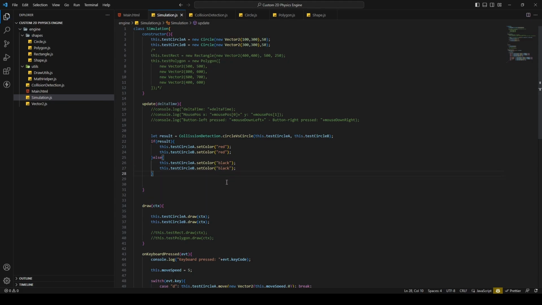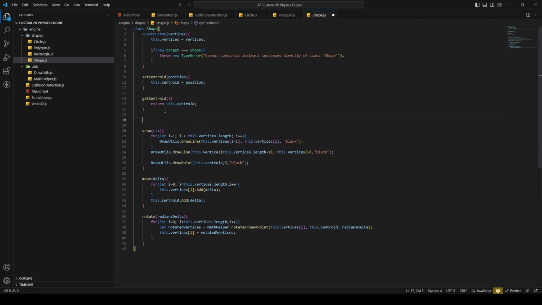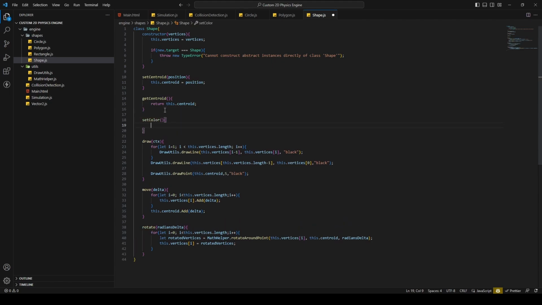Okay, and now it's probably not gonna work because I forgot to add the setColor method, right? Just add into the shape a setColor method. Like this one, and then just set the color. this.color is equal to the color.